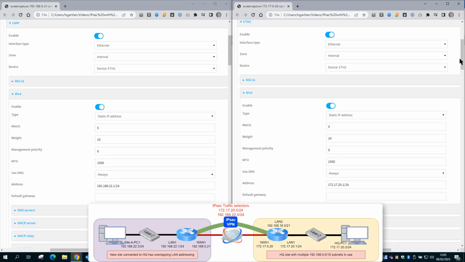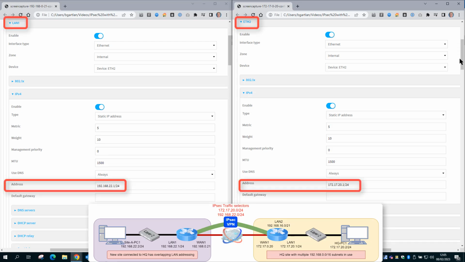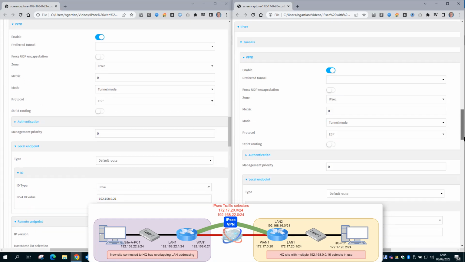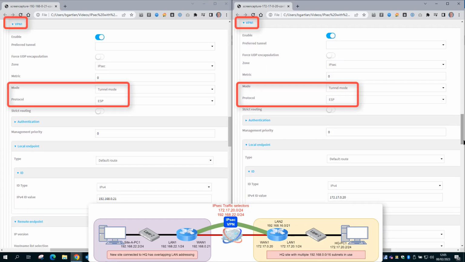First of all, the LAN side interfaces. This is the local network, HQ side, 172.17.21/24, and the remote network side 192.168.22.1/24. And then into the VPN configuration.